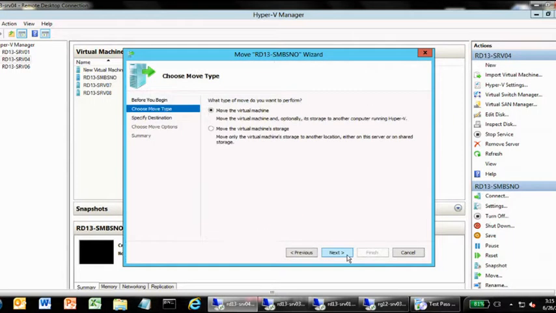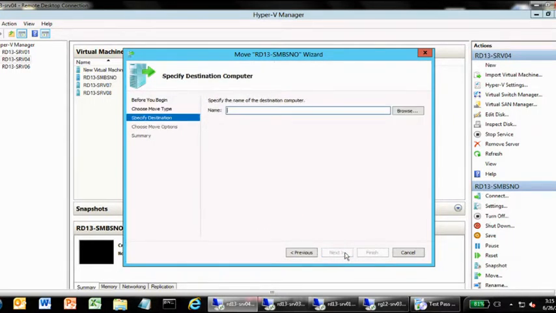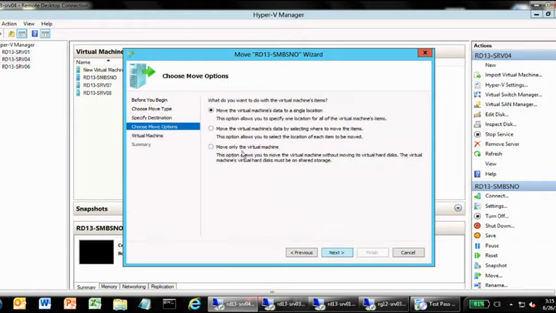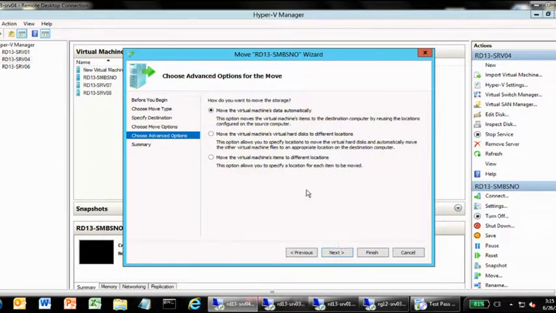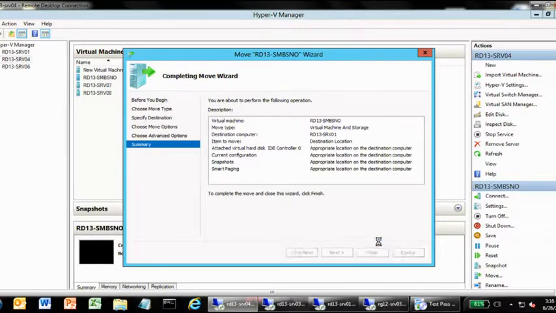Hit the Move button. I'm going to move the virtual machine. I'm going to choose to move it over to SRV01. I'm going to let the virtual machine destination server decide where to put those files. The destination server probably has the configuration files in one directory and the VHD in another, but I'm going to rely on that destination server. Hit the Next button, I get a nice summary, and hit the Finish button.